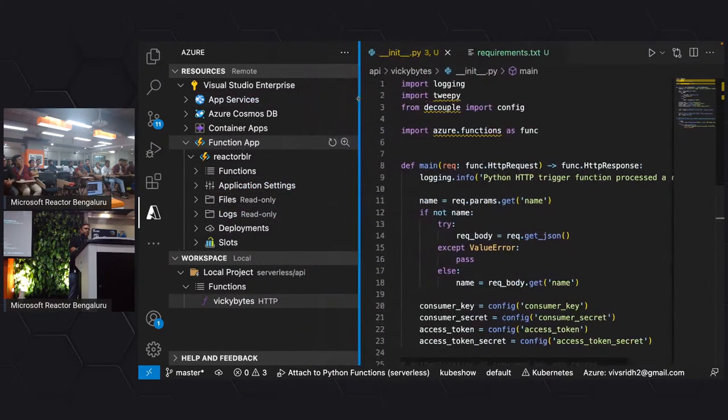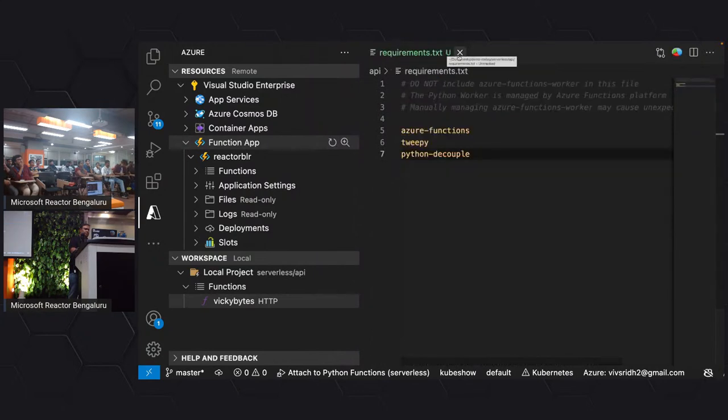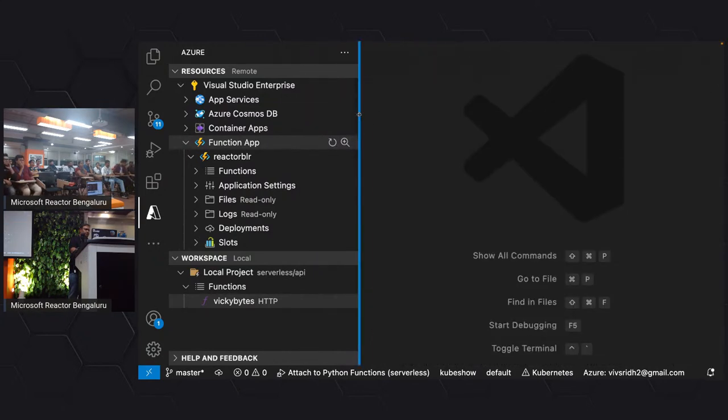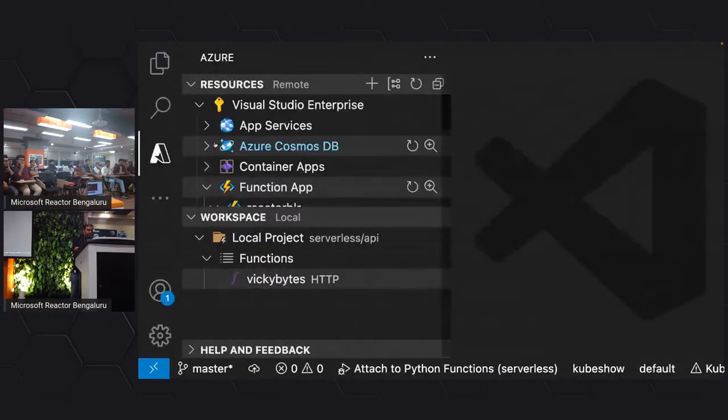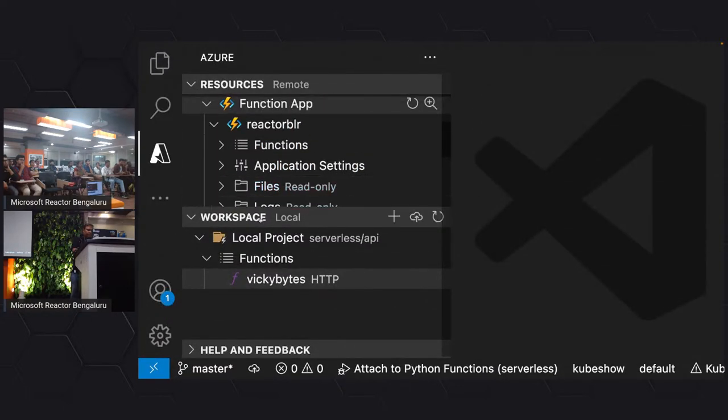Once you install it, you can see this function app here, something called Functions, and then something called Workspace. In the workspace, if you click on this button, you can see Create Function, right? So through Visual Studio Code, you can just click on Create Function. Obviously, you can do this via the Azure portal, and CLI support is there as well. I'm just doing it through this tool.